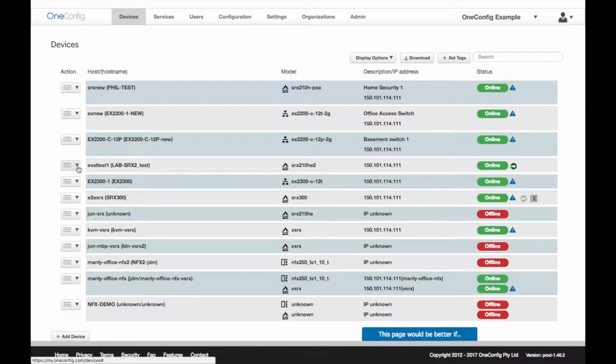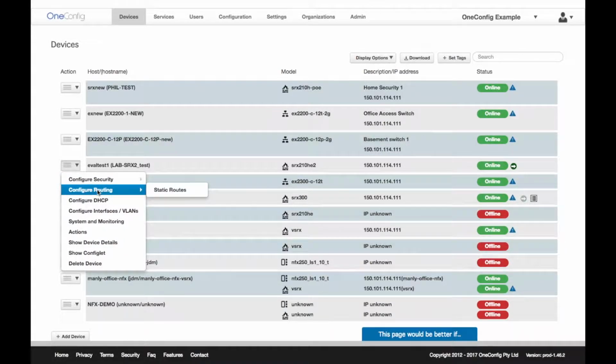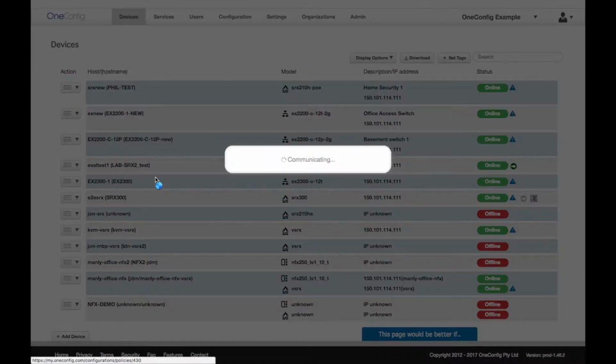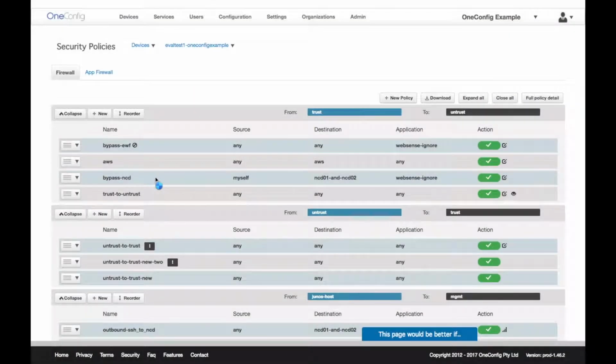Now let's take a closer look at an SRX. The menu lists a range of options for configuring and managing the SRX, including security policies and zones, DHCP, static routes, and more. When we click on the Policies option, OneConfig collects the configuration directly from the device in real time. OneConfig displays the policy data in a clear and easy-to-read format.